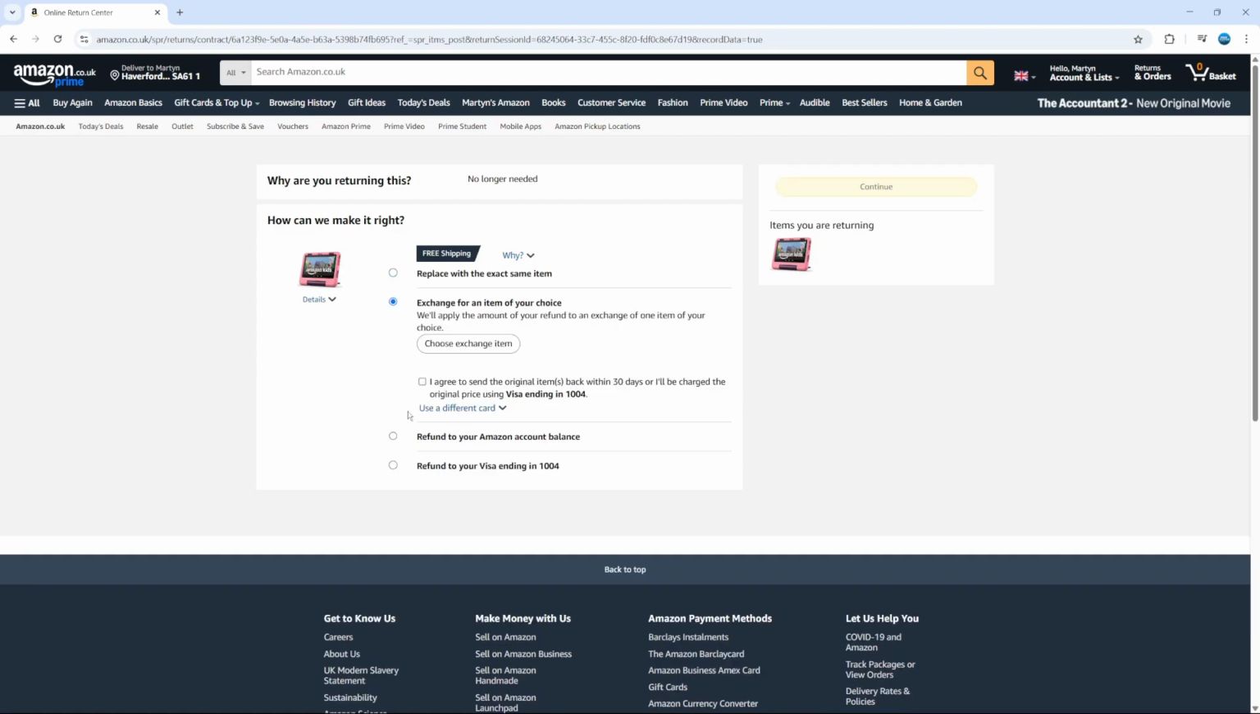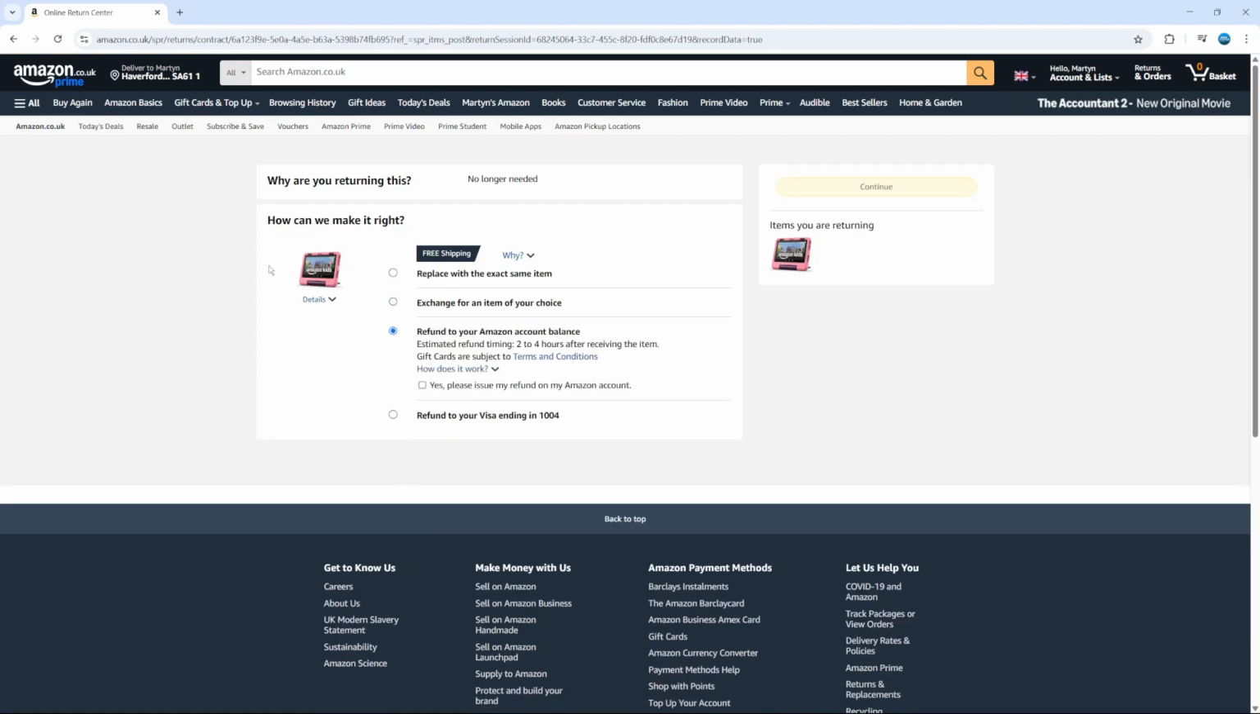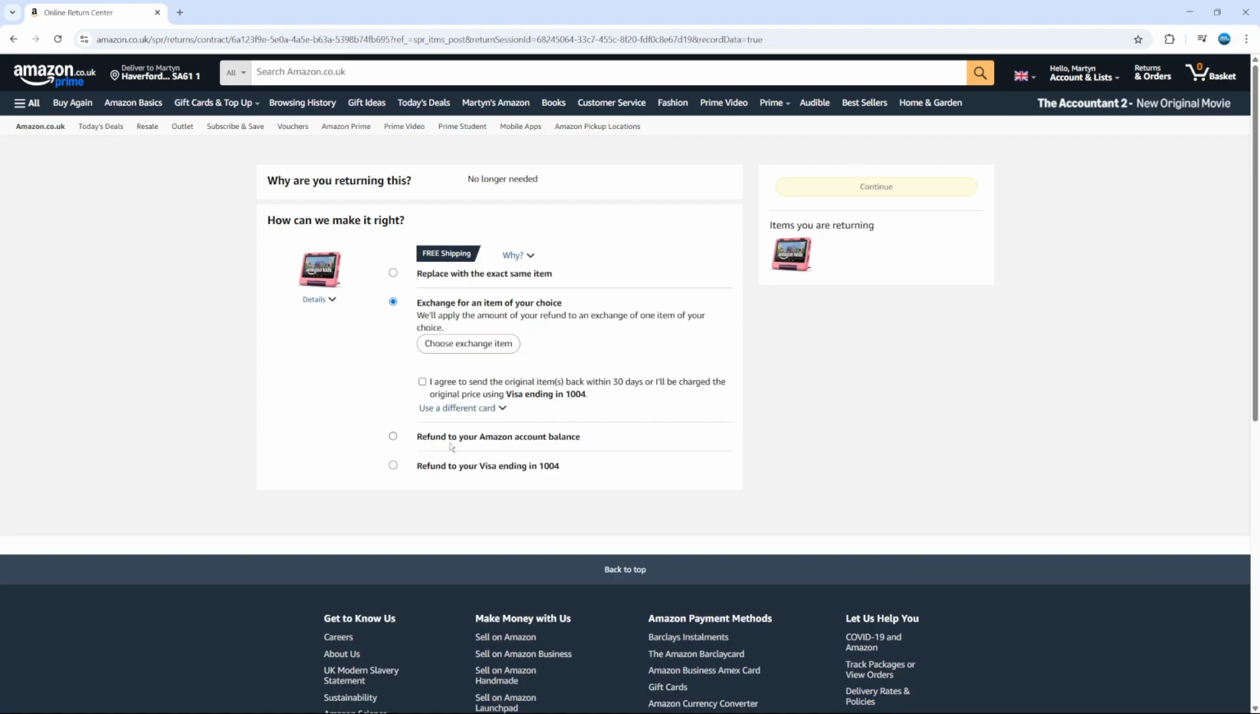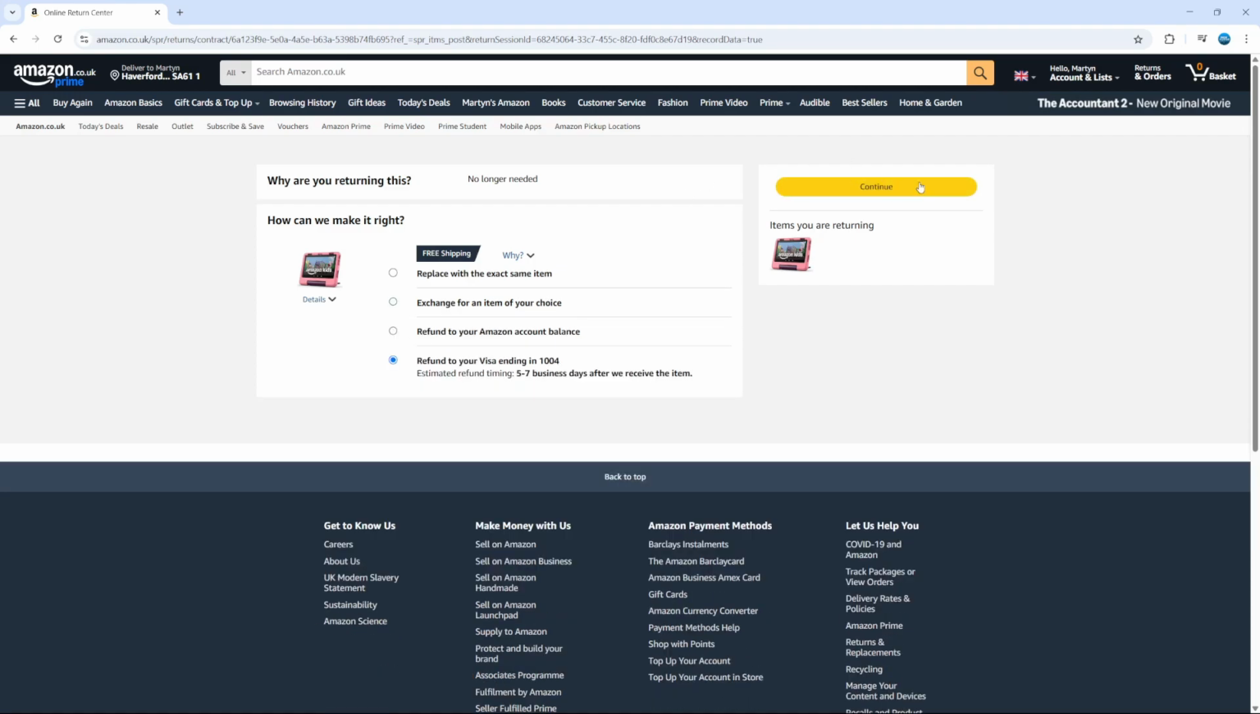So basically you want to choose what option you want from here, how you want to return the item and what you would like to happen. And once that's done, again, you would just come across to the right hand side and click the continue button. And once you've done that, you just need to complete the steps for Amazon to either issue you a replacement or refund the money to your account.